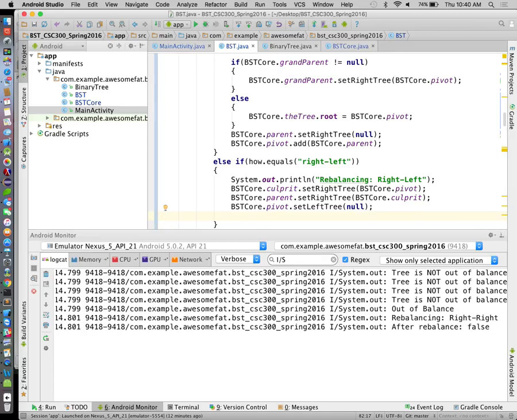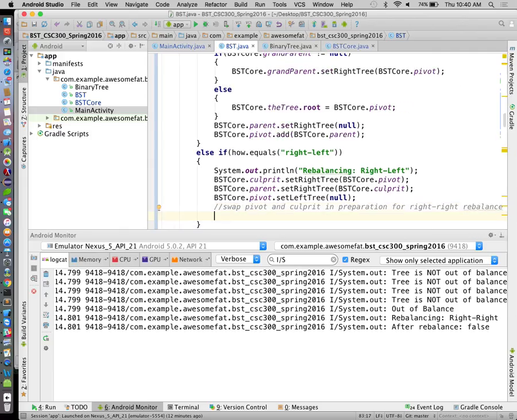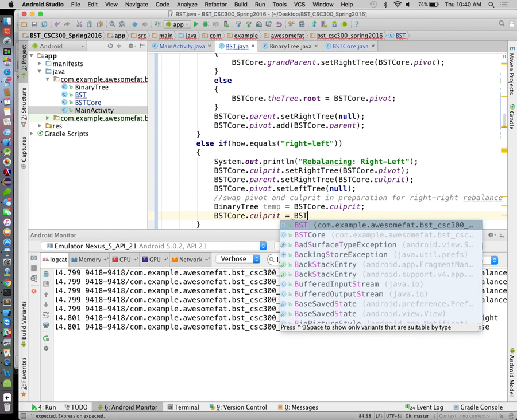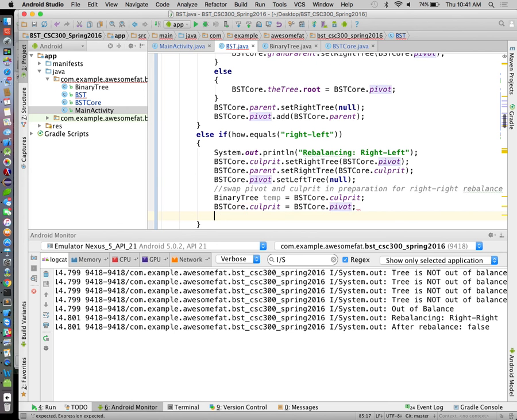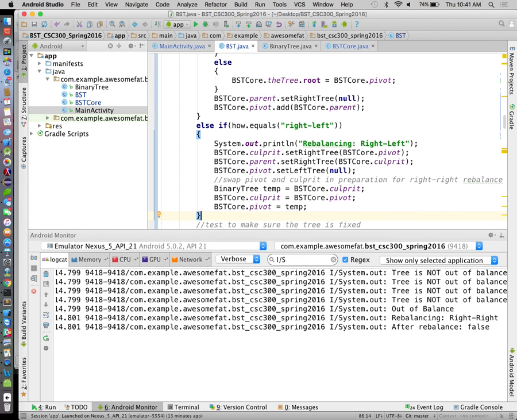So we're going to go ahead and say swap pivot and culprit in preparation for right rebalance. So we're going to say binary tree temp is equal to bst core dot culprit. bst core dot culprit is equal to bst core dot pivot. And then bst core dot pivot is equal to temp. So that should swap those two dudes.